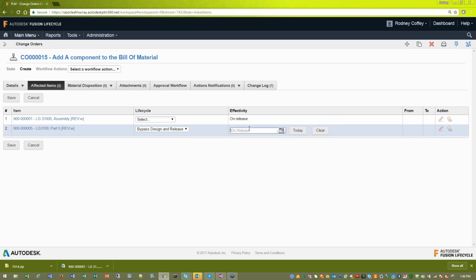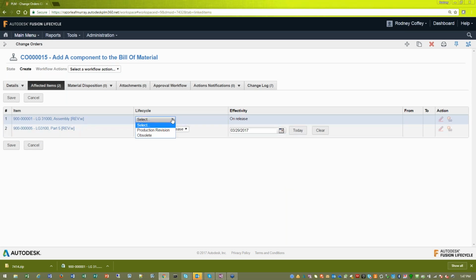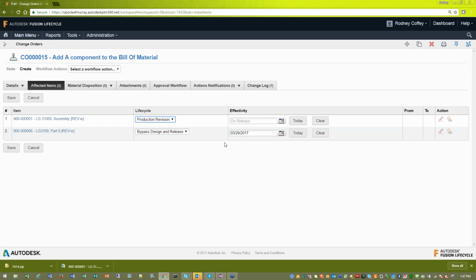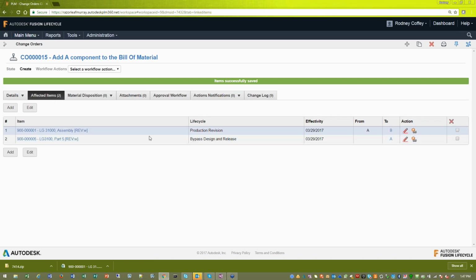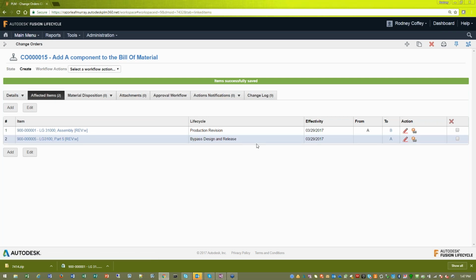Okay? And again, here is where I can set the effectivity. So I could set that for today, or you can see I could set that to a future date if I needed to. We're just going to choose today. Now notice my options here are different for the assembly. The assembly is already released at revision A, so I need to do a production revision. And again, we're going to make that effective today. I want to point something out. When I hit save here, it's going to give me a preview of what's going to happen to these components as they go forward. The assembly is going to go from A to B. Our part 5, which has never been released, will go from never released to revision A.